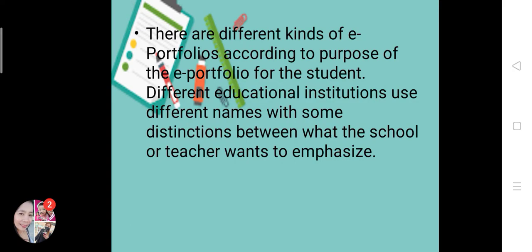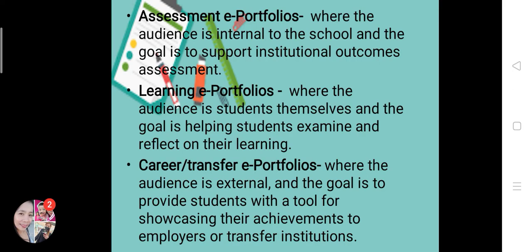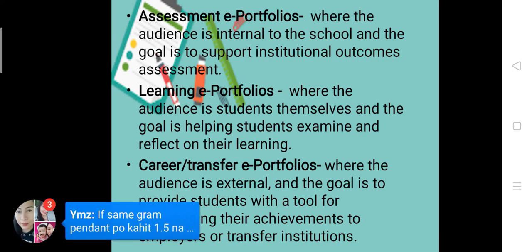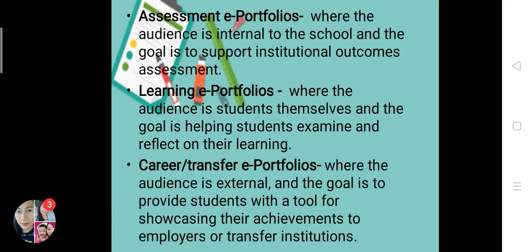There are different kinds of e-portfolios according to the purpose of the e-portfolio for the student. Different educational institutions use different names with some distinctions between what the school or teacher wants to emphasize. We have here assessment e-portfolios. Ano ba yung assessment electronic portfolios? Where the audience is internal to the school and the goal is to support institutional outcome assessment. So, yung mga tao dito is internal. So, nasa loob talaga sila ng school.